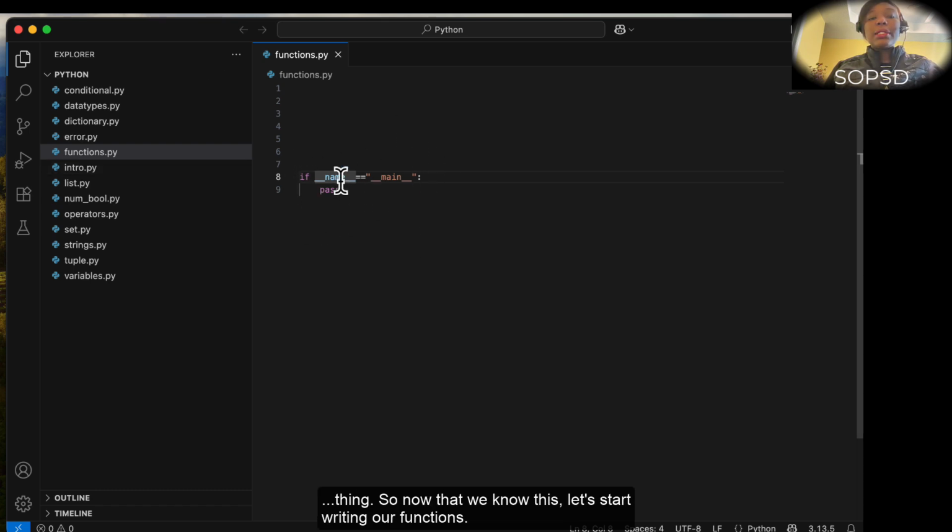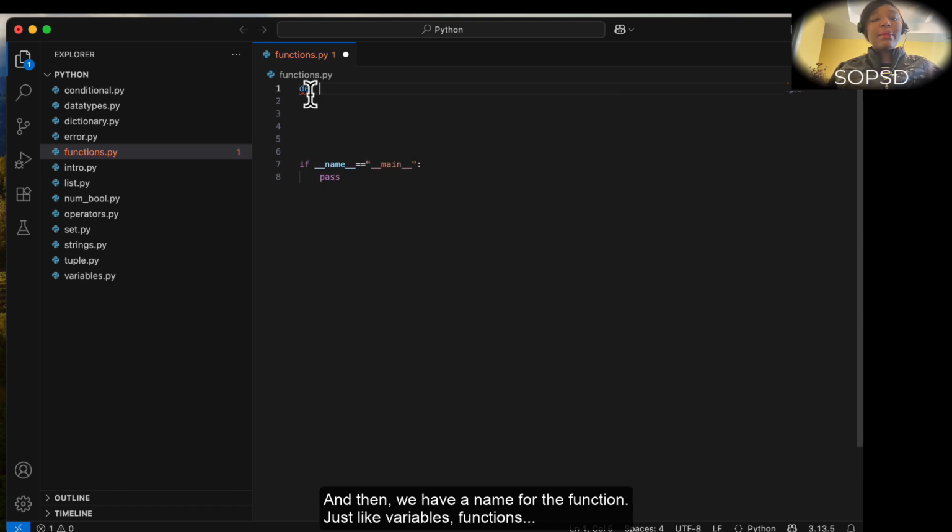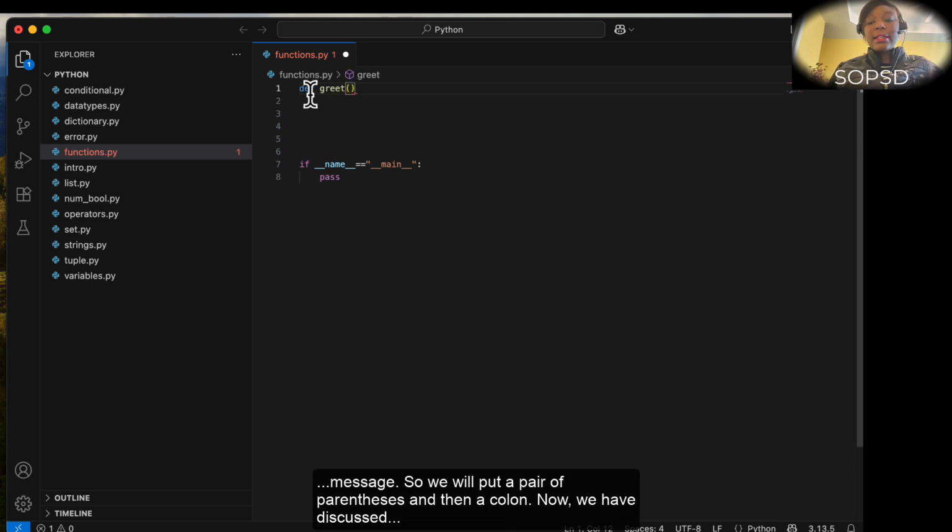So now that we know this, let's start writing our functions. In Python, we create a function using the def keyword like this, and then we have a name for the function. Just like variables, functions have naming rules. You don't want to use something that means something in Python as a name for a function. Okay, so we want to select a name for the function. Let's say we want a function that, when called, will display a greeting message. So we'll put a pair of parentheses and then a colon.